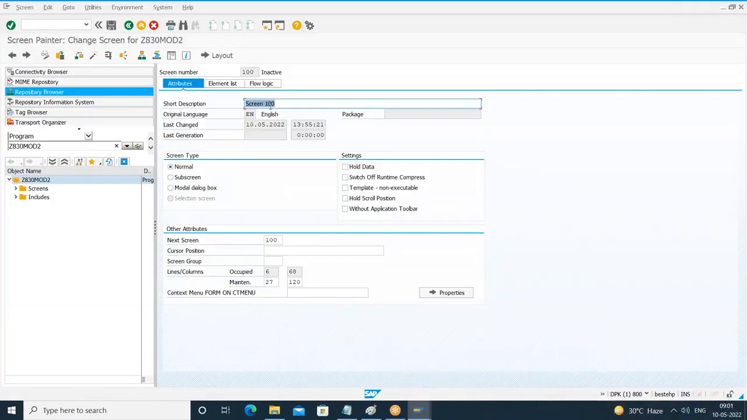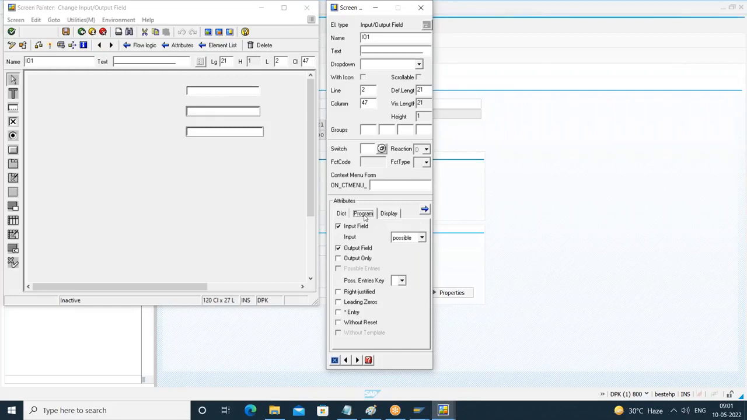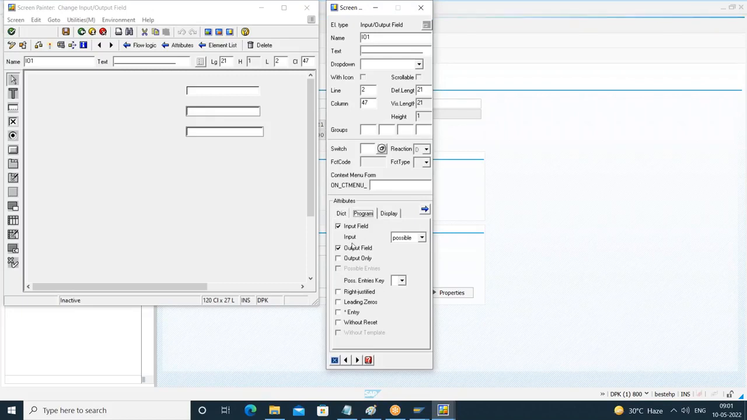what you have to do is, as part of the input field properties, if you go to the program tab, understood? I double clicked on the first input field and got the property window. At the bottom, in the program tab, there is a property called input. Change this input property value to required. Do the same thing for the second input field.